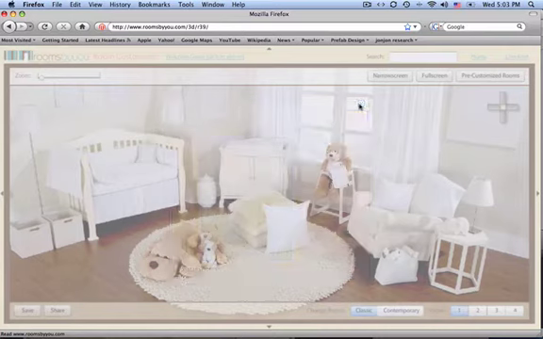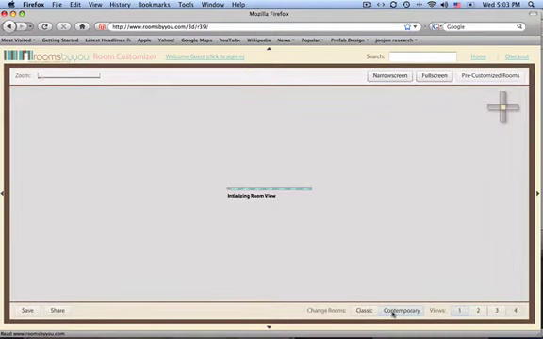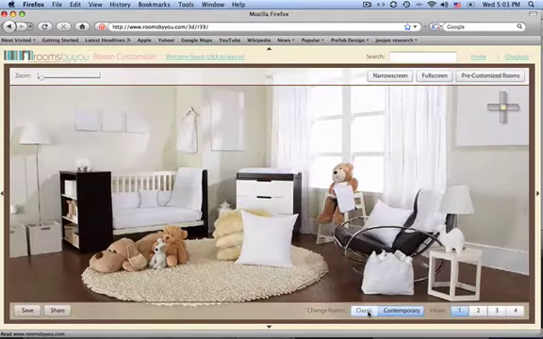Click out of that now, and let's go ahead and look at change rooms. You can choose either a classic room or a contemporary room depending on your individual tastes. If you prefer more traditional rooms, you'll choose classic. If you skew more towards modern rooms, you'll prefer the contemporary room view.